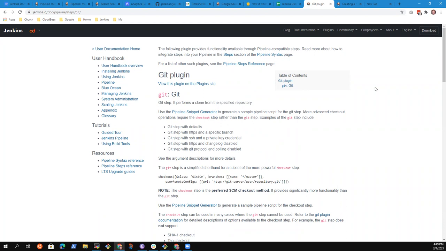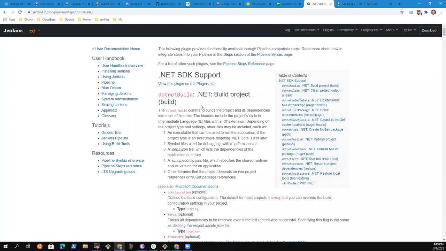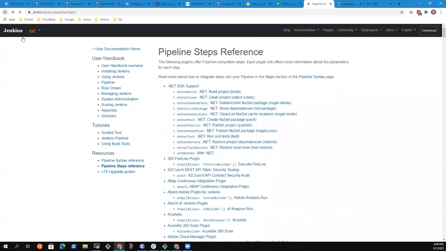So when the documentation gets the content inside the HTML file, does it purge and clean every HTML tag, or just put everything together in one big HTML file? Do you have that information? Yeah, I believe the static site is structured so that there is a page per plugin. If I look at the pipeline steps reference, .NET SDK support here is a single plugin, and inside it are several steps. So I think it's a static page per plugin. Perfect.